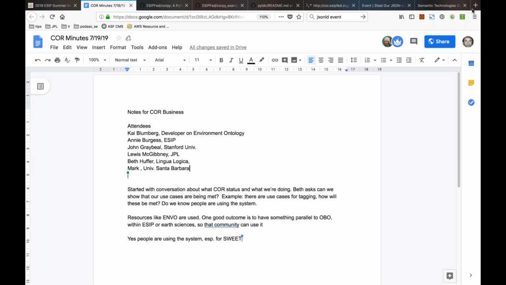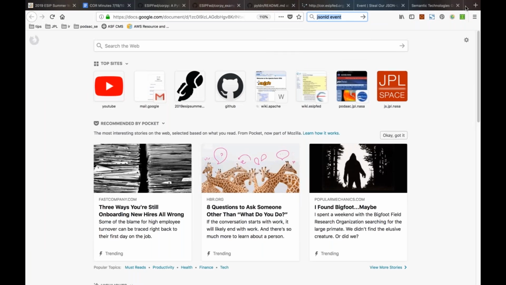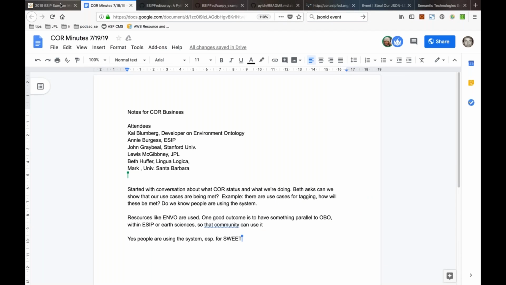I don't think that we as the OBO people want to force OBO on everyone, because it is a life science centric thing. One good outcome, which Pierre is maybe looking more toward, is having, if possible, something parallel to OBO within ESIP or the earth sciences that could actually help to make OBO go the right way too, in a sense.